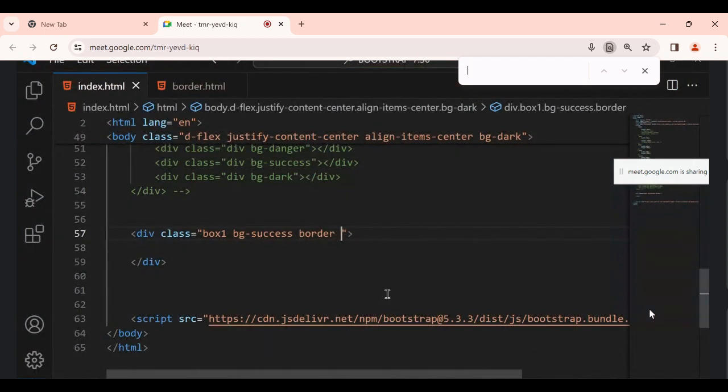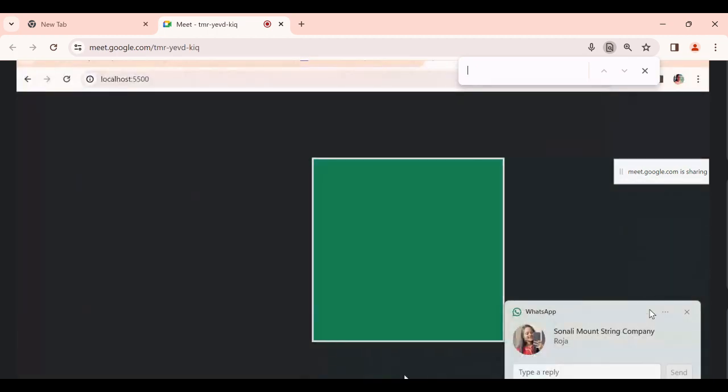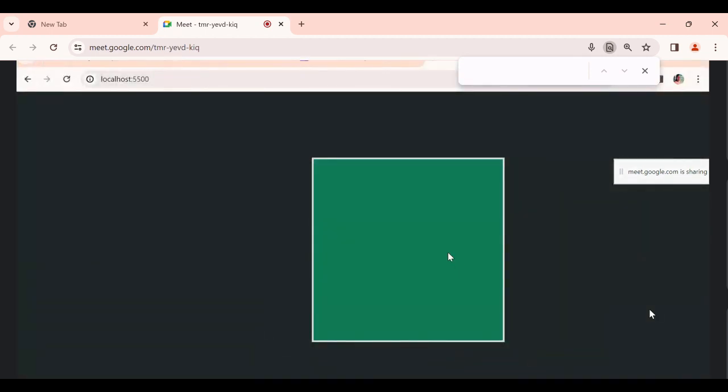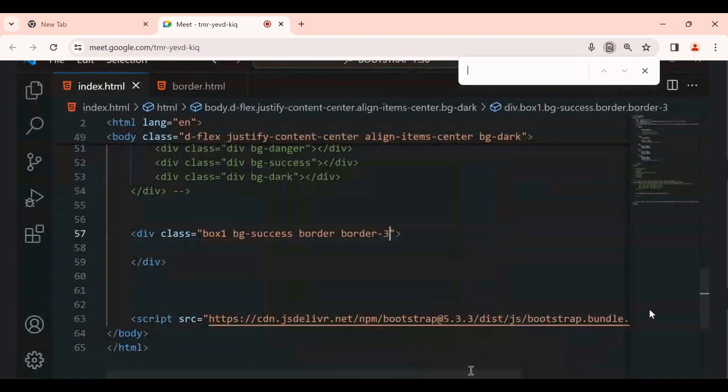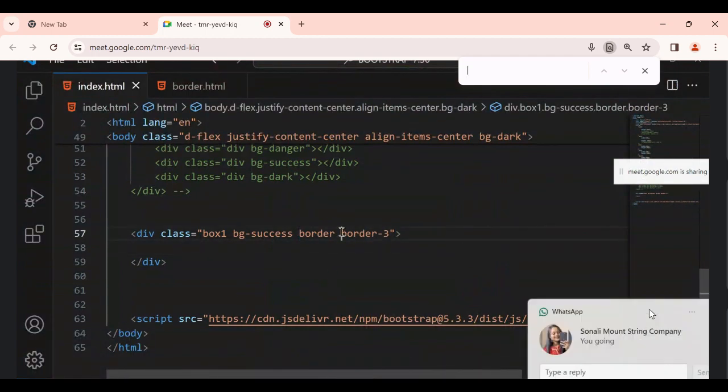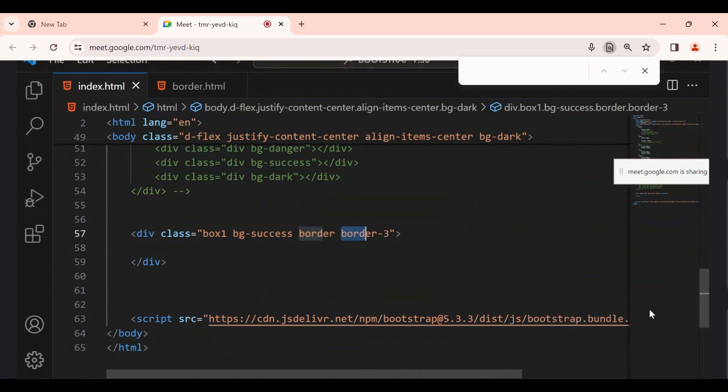It is not showing, right? We'll do one thing, border, and next here border 3. Just wait. Okay, now it is giving the border, right? For providing a border, and for increasing size, again I have given border thickness. It is giving border thickness again. Are you understanding? Hey, are you following or not?